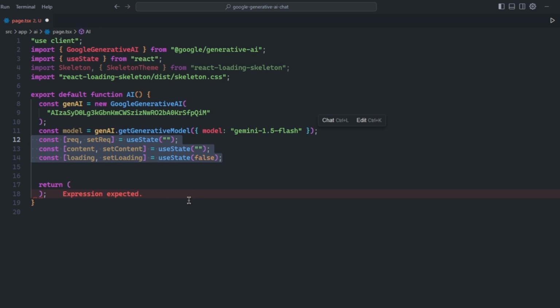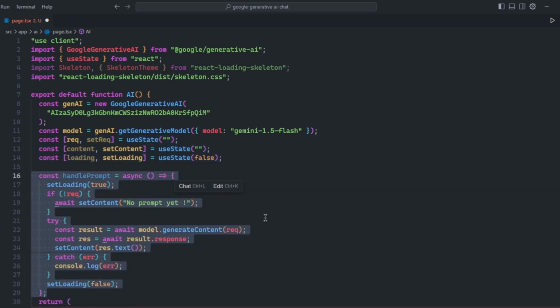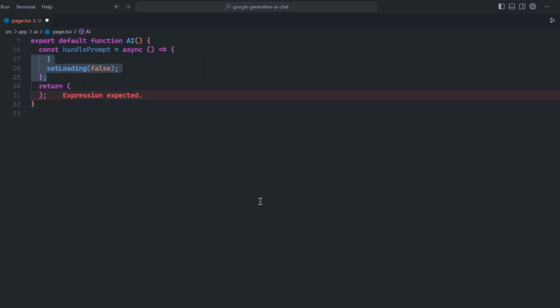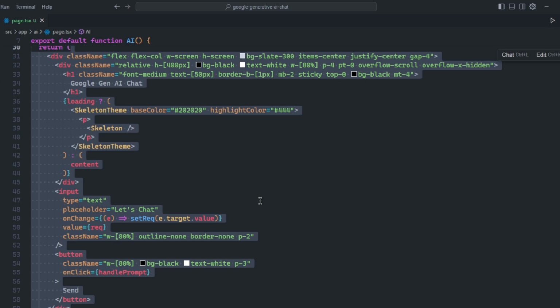define a few hook states: the request to take your prompt, content to load what the Google Generative AI generates, and loading to handle the loading states. Now, this is the final function for our handle prompt, and this will be going for the UI.